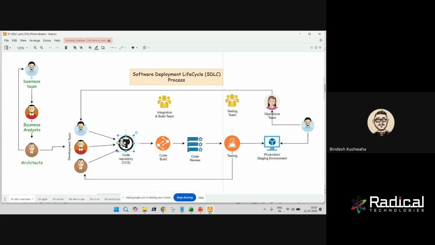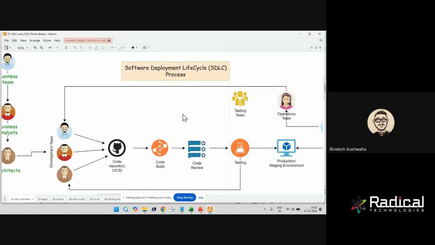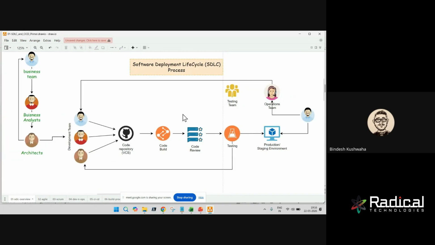Now from there you will have some automated mechanism which will help you in compiling your code, building your code, reviewing your code, and it will also help you in moving the code from this repo to some testing environment. Now how it happens, that I will explain later.